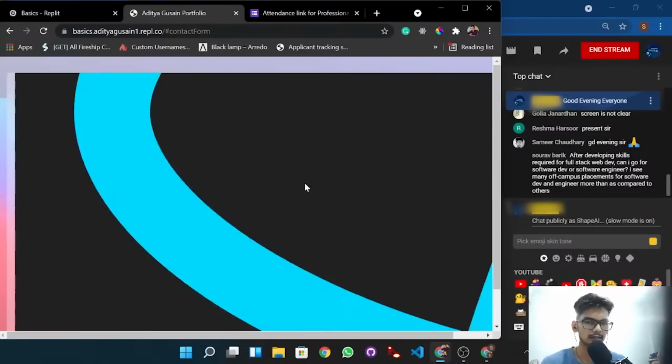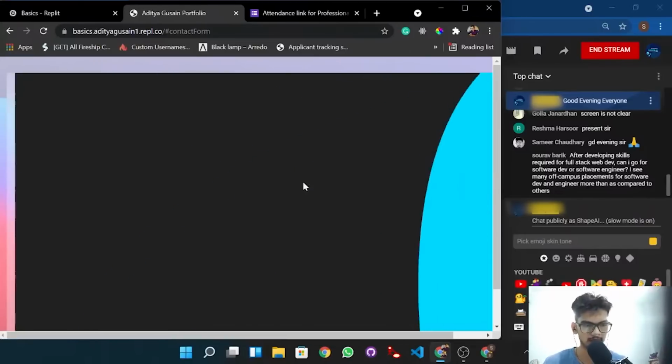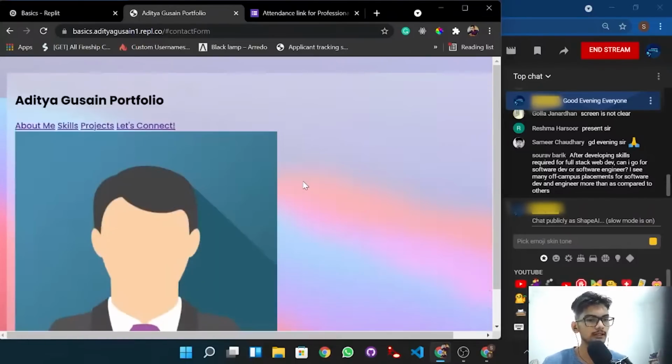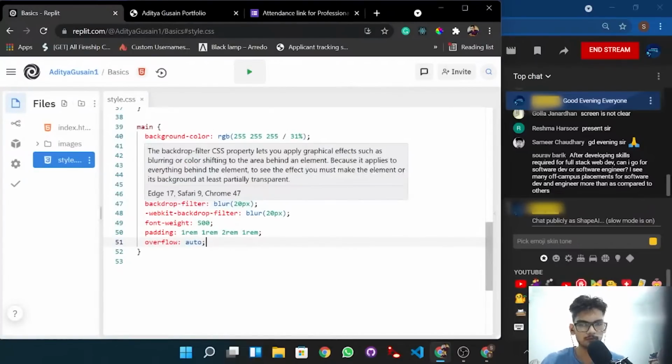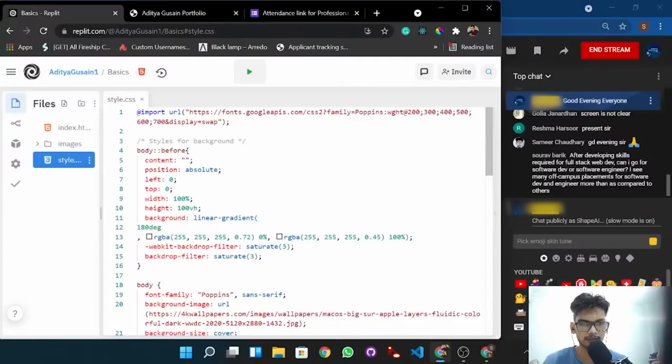But at this point, as you can see, my whole card is scrolling. I don't want this. I don't want my whole card to scroll. I want only the content present inside it, only this content inside the card, to scroll. How can I do that? I need to apply some scrollable properties. Before that, let's apply some universal properties.